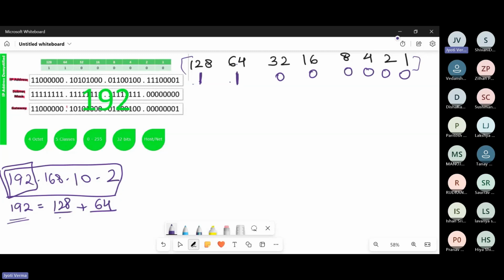And what about 168? What numbers should I add to get 168? Tell me. 128 plus 32 plus 8. Yes. So I am putting 1 below these numbers from this table, that is 128, 32, and 8, and now the others remain 0.